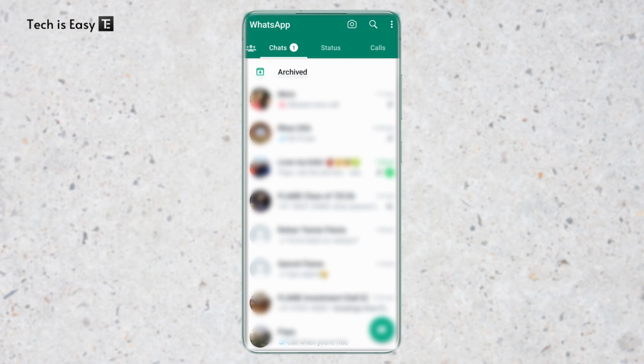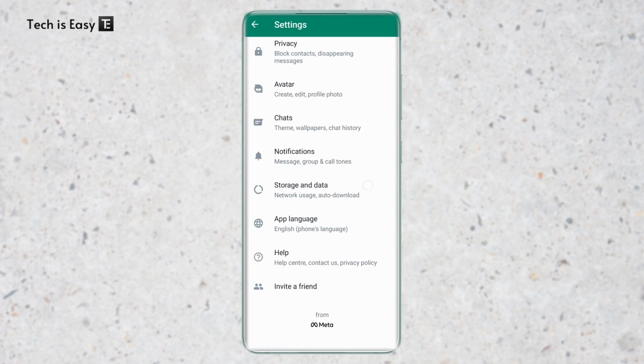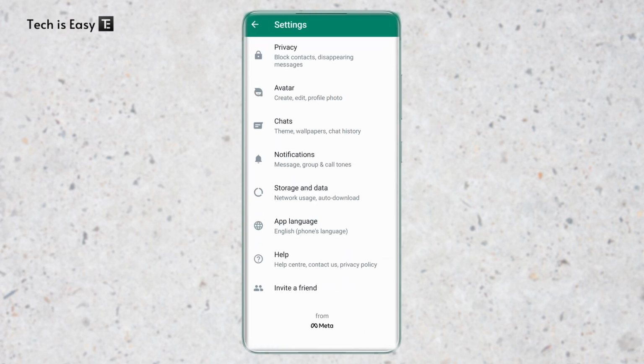After that, you'll have to click on the three dots which are on the top right. So click on them. Then click on Settings. After that, scroll down and you'll find an option called Storage and Data. It's over here. So just click on it.